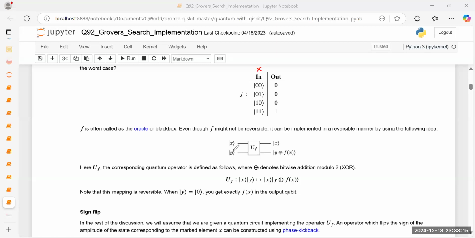But we also have a lower register for our outputs. So we have our output here in a lower register. And for our outputs, we're going to take Y XOR F of X. And initially, if Y is 0, and we take Y XOR F of X, we're going to get F of X.